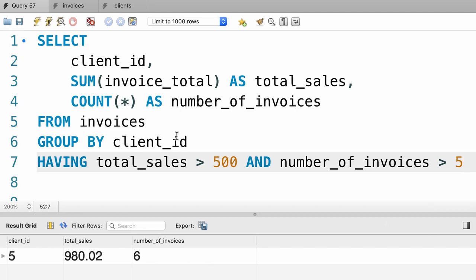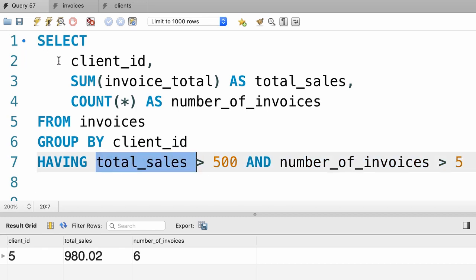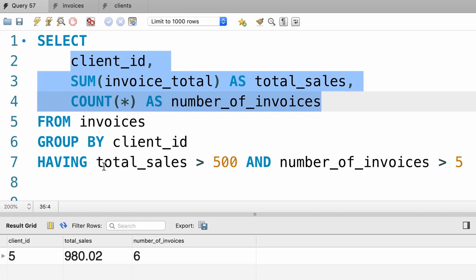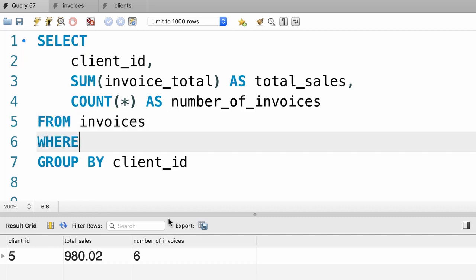So to recap, we use the where clause to filter data before grouping our rows, and we use the having clause to filter data after we group our rows. And here, just like our where clause, we can type out one or more conditions. But the columns that we use here have to be part of our select clause. In other words, here, we cannot reference the payment date column because it is not included in our select clause, okay? In contrast, when writing a where clause, we can reference any columns whether we're selecting them or not. These are the 2 differences between where and having clauses.